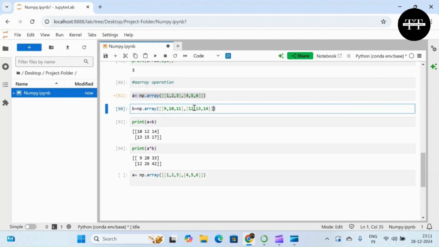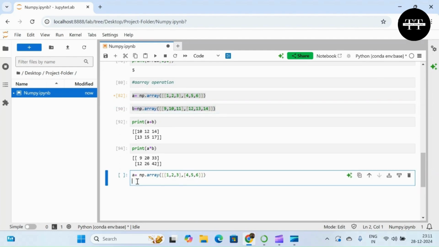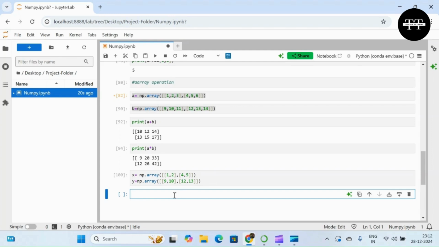I'll give x. Now I'm creating a new one, x and y, and here I'm reducing the values. See what happens. I'll check. Maybe I've done something wrongly. I'll give print np dot. Yeah, now it's coming: 36, 33, 36, 96, 105.